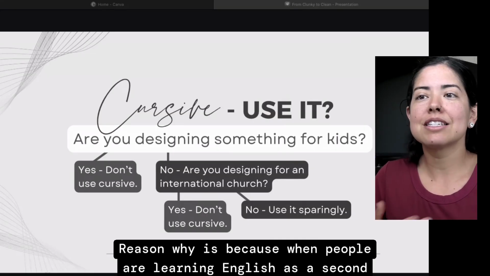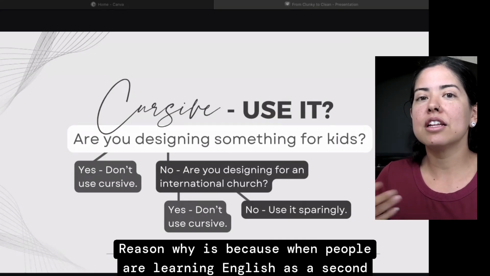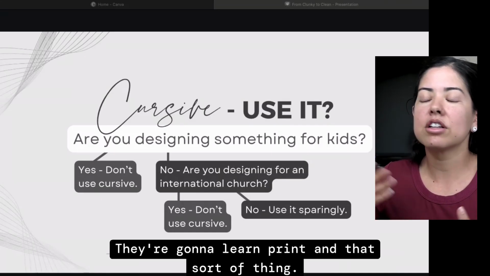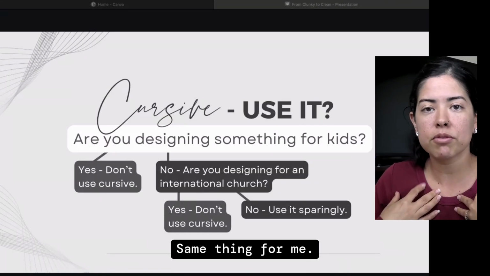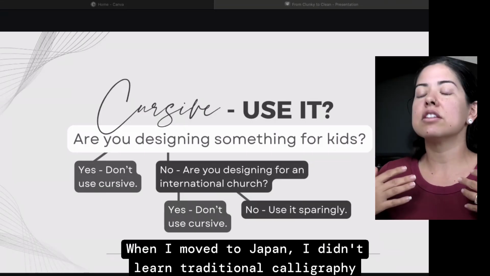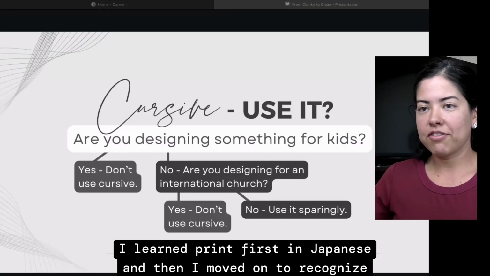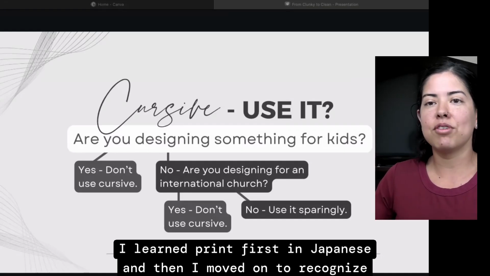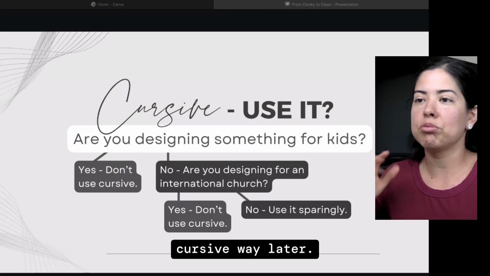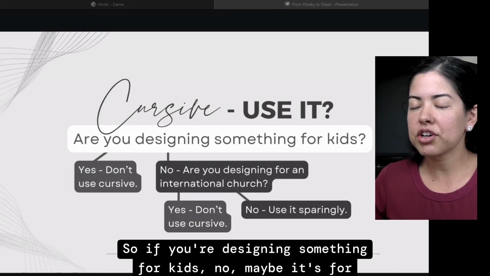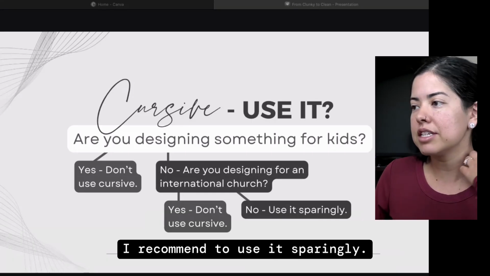Reason why is because when people are learning English as a second language, they're not going to go and learn cursive off the bat. They're going to learn print and that sort of thing. Same thing for me. When I moved to Japan, I didn't learn traditional calligraphy first. I learned print first in Japanese, and then I moved on to recognize cursive way later. So if you're designing something for adults, I recommend to use it sparingly.